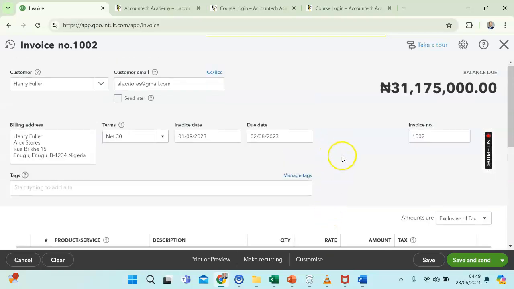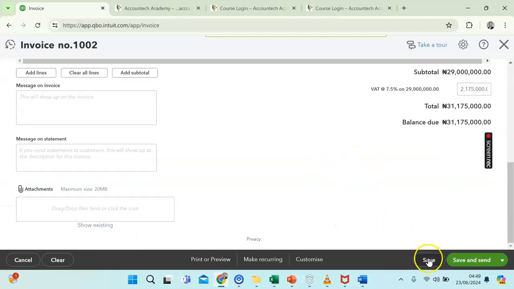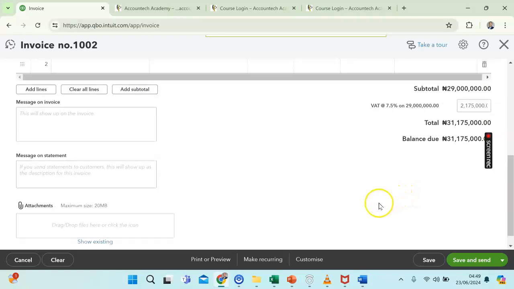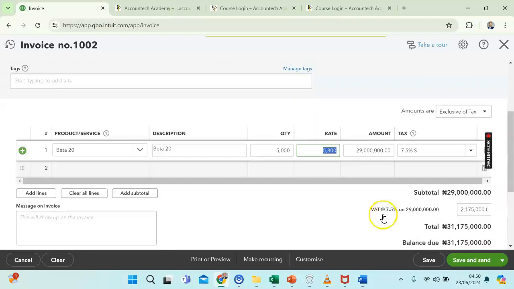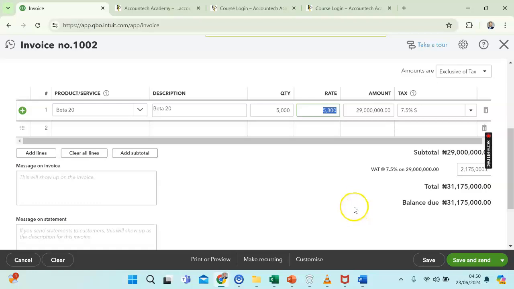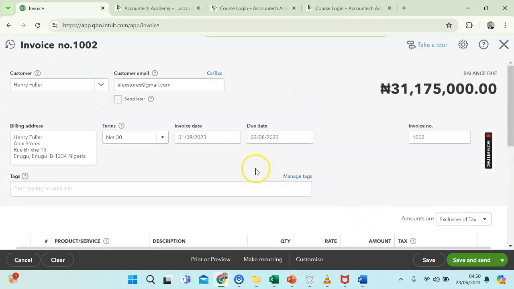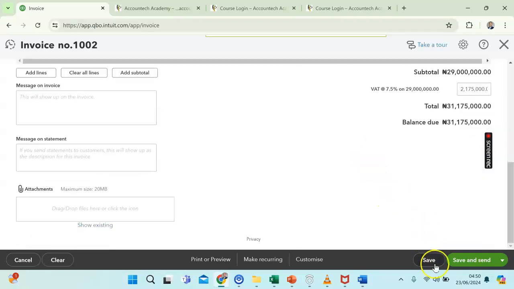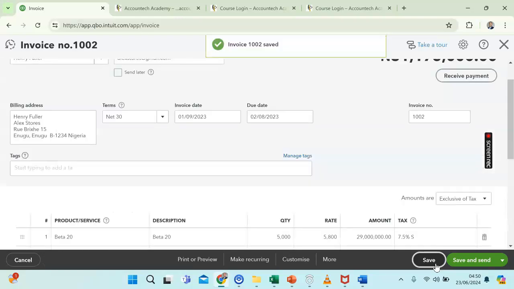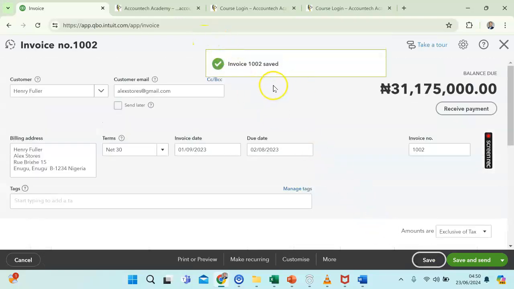So we can now click on save. We now save the invoice on our record. I have checked that every other piece of information is correct. I'll click on save. Now this invoice has been saved.